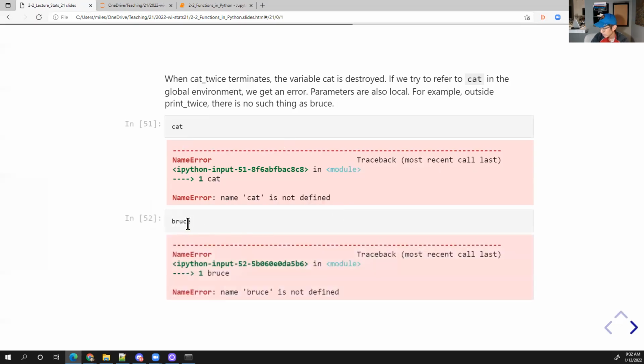And we ask, what's the value of Bruce? That's also not defined. These things don't exist outside of the scopes of these functions. They only exist while the function is running and only inside the function scope. So these things are not defined.